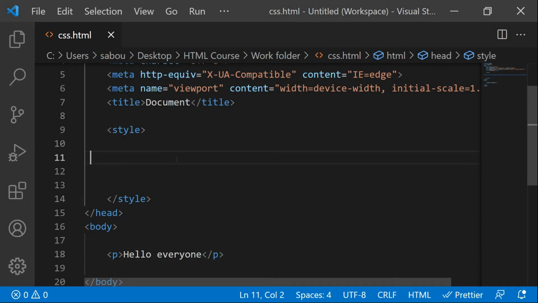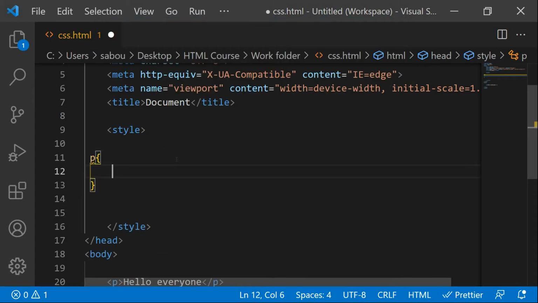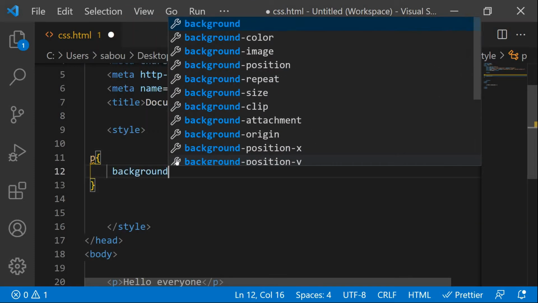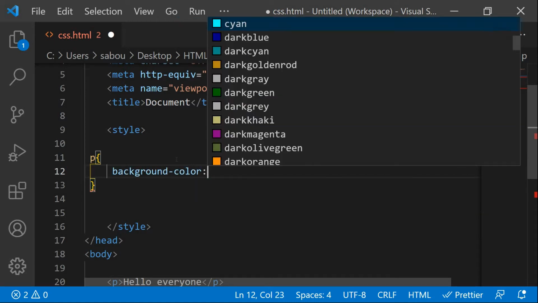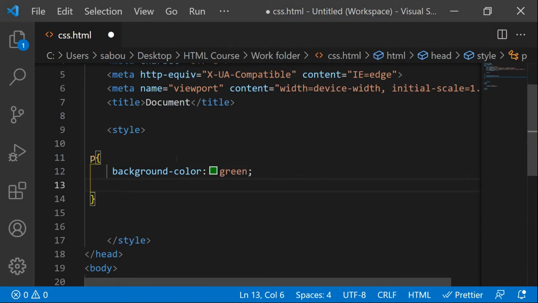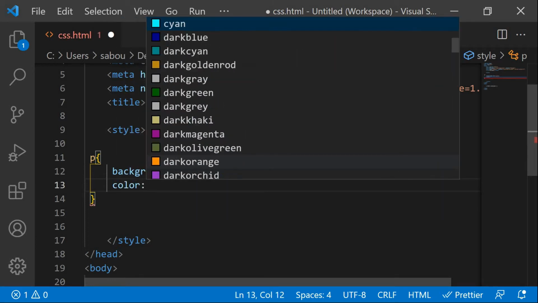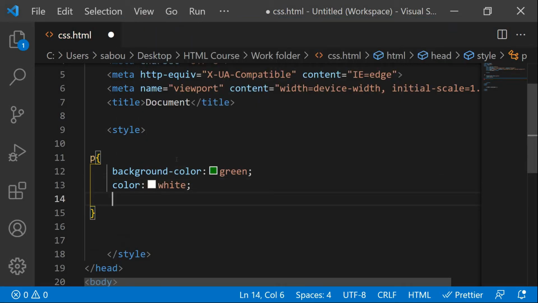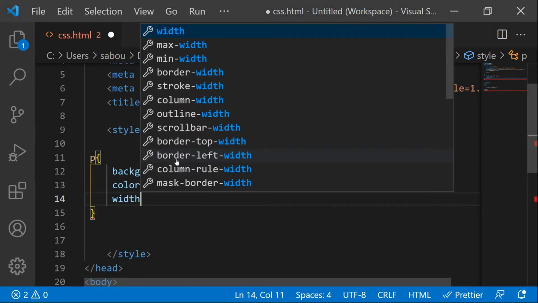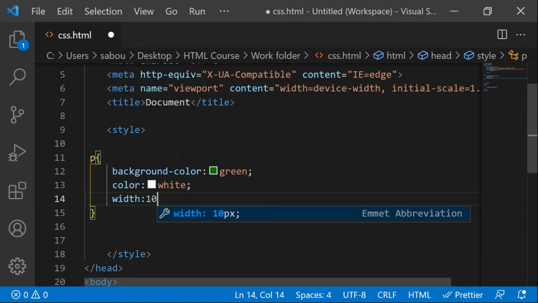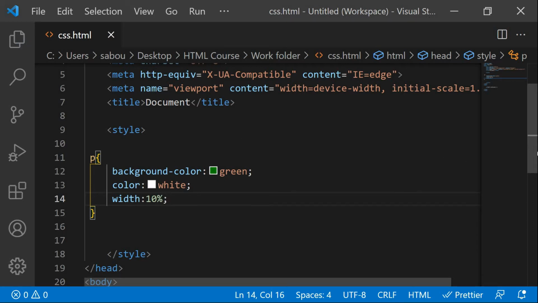So I'm gonna come here to the style tag and I'm gonna select my paragraph and I'm gonna change the background color. I'm gonna give it the color, for example, green. And I'm gonna change the color of my text to white. And then I'm gonna say that I want my text to take 10% of the HTML page. Alright, so let's save everything and go back to the browser and refresh, and we have here hello everyone.